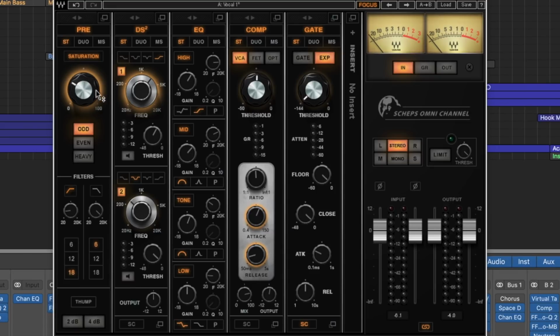Now, I think what we're going to have a look at is just taking the saturation right down here and see what a difference that makes for us.